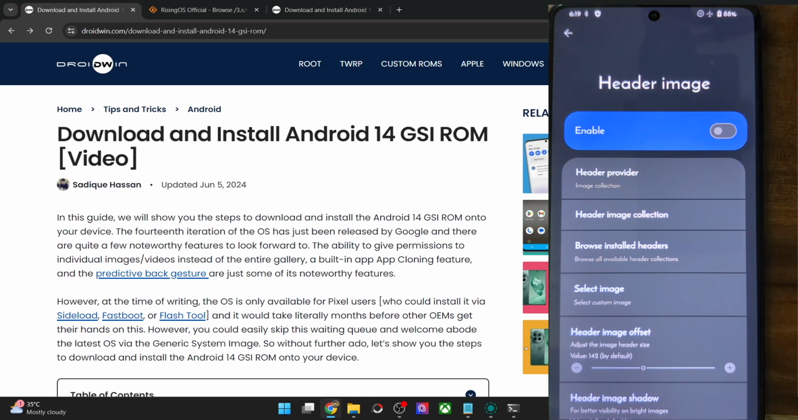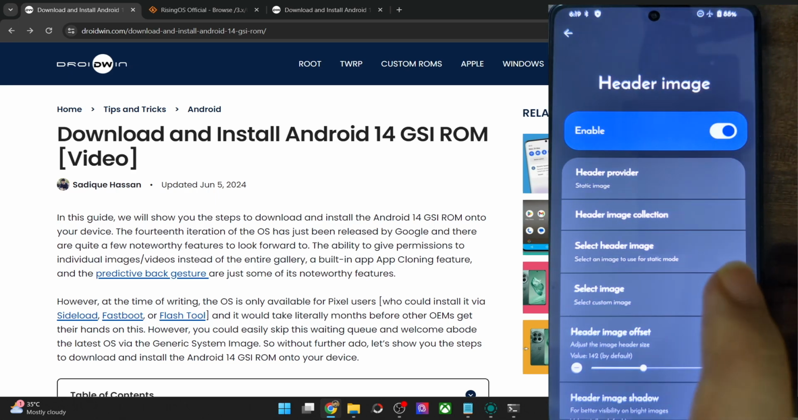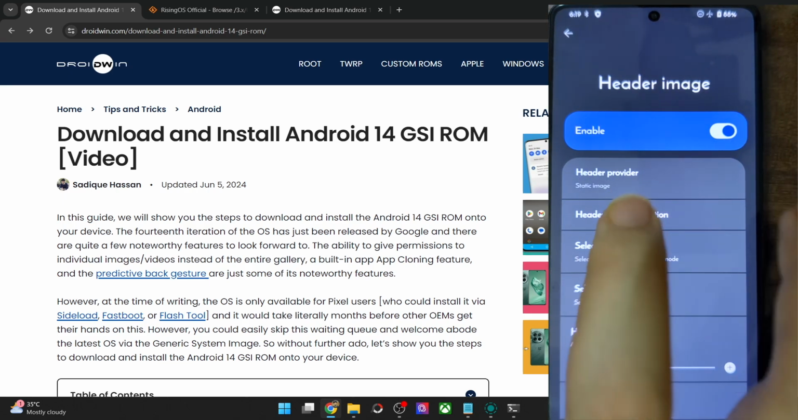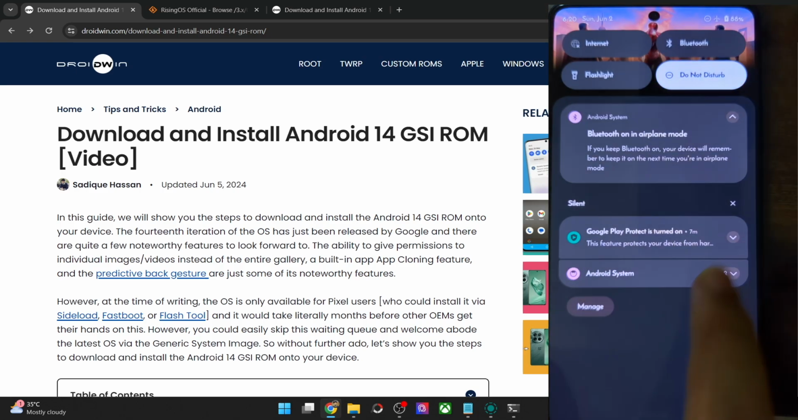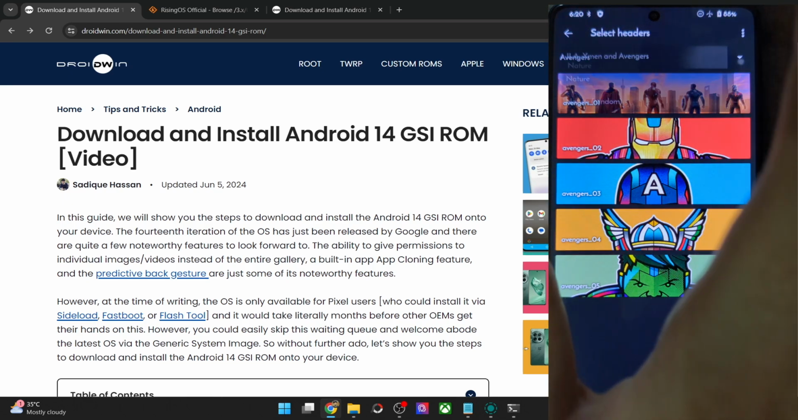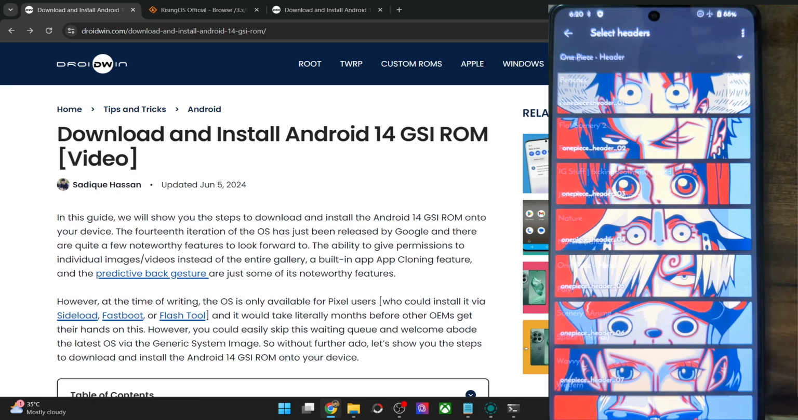Then you may add a header image as well. So let's have a look. First enable it, and then let's choose a static image and have a look at the header image collection from here. So static header image, there are only a couple of them. So let me choose this one. And okay, so this is the Avengers. You may change it from here, drop down menu. Then you may see there are quite a lot of options to choose from. So let's go with One Piece.